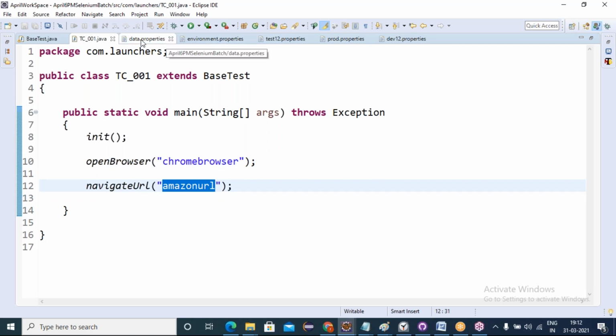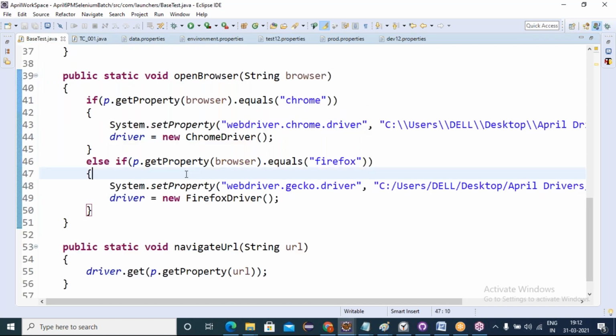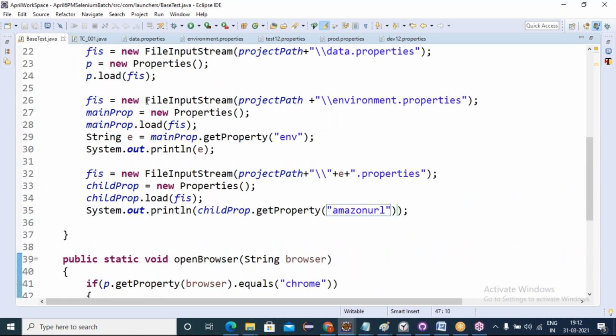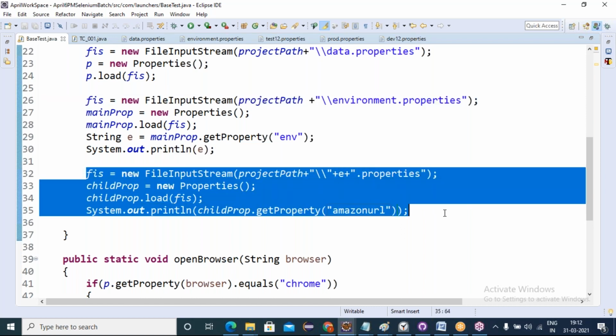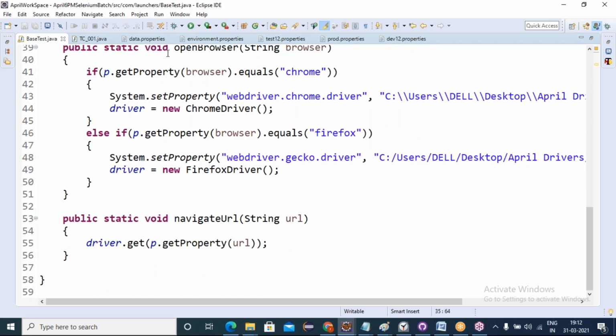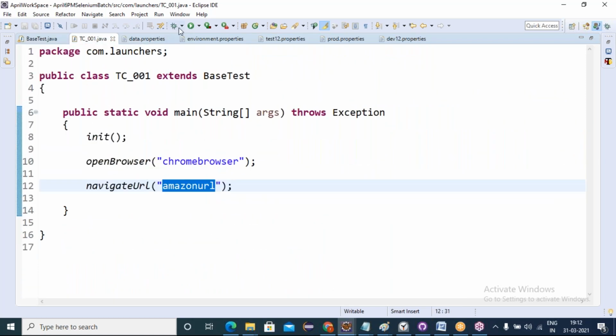Now in this base test init method, it was already loaded in environment.properties. The key base value there is prod, so the prod.properties file is initiated and loaded, getting that URL. Now see, run this program.